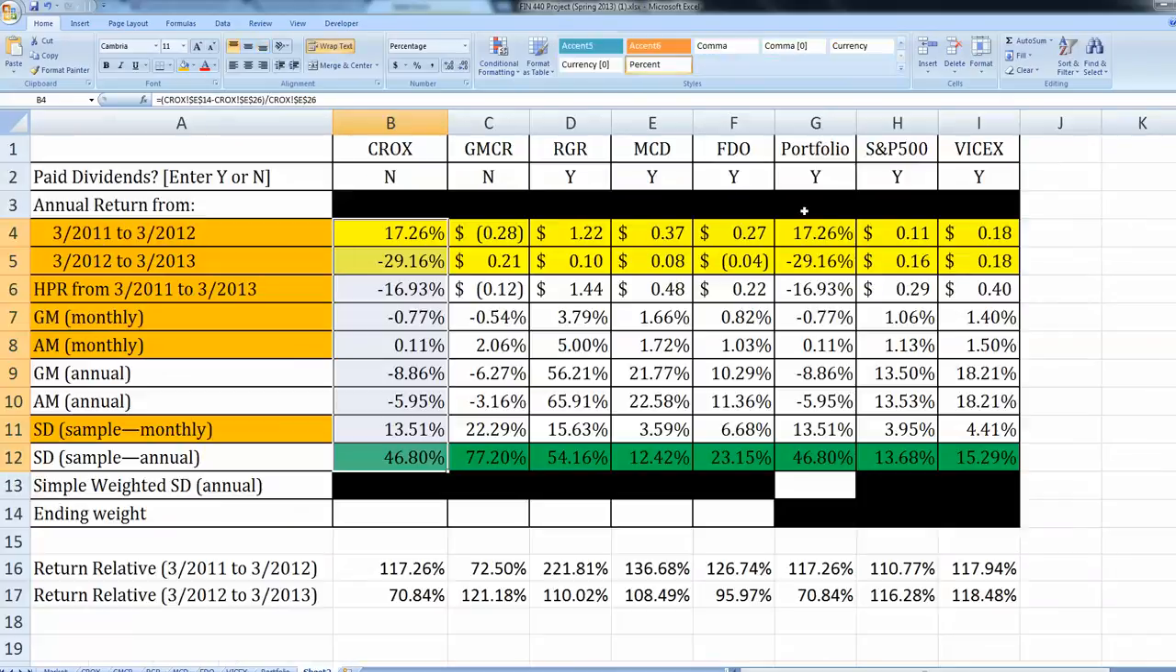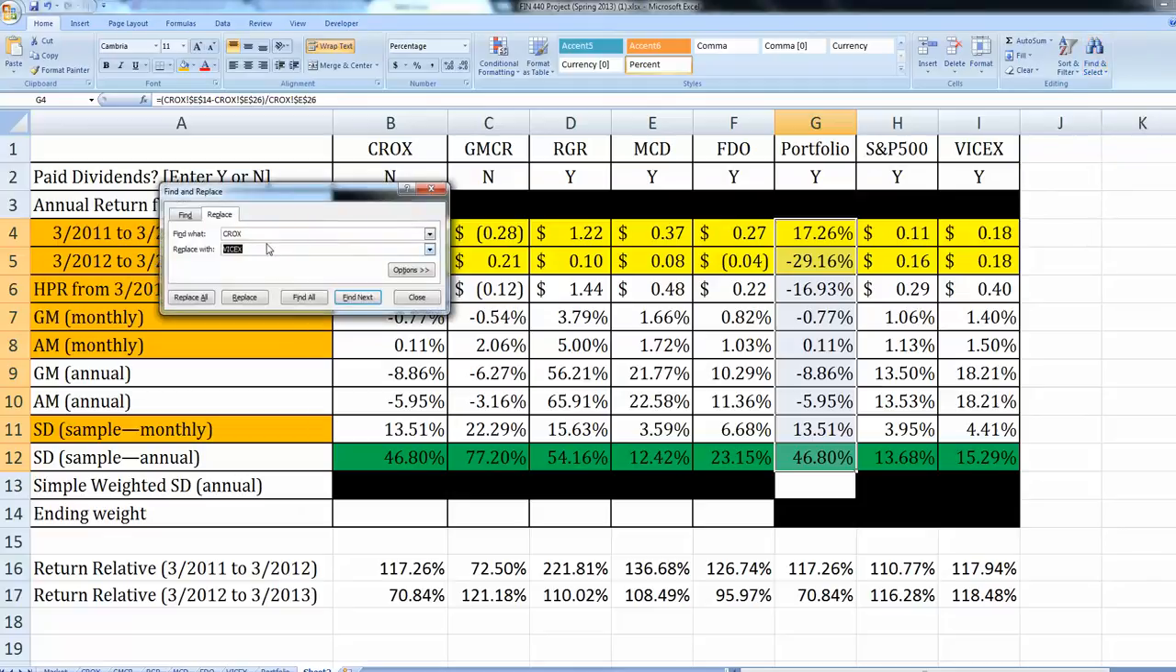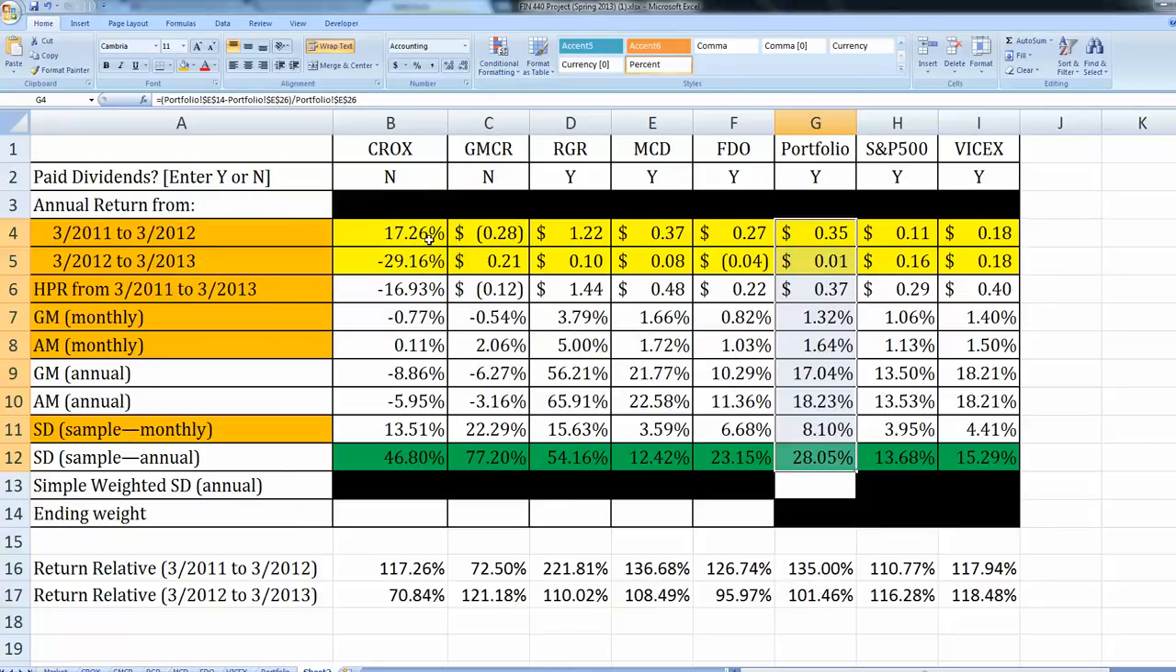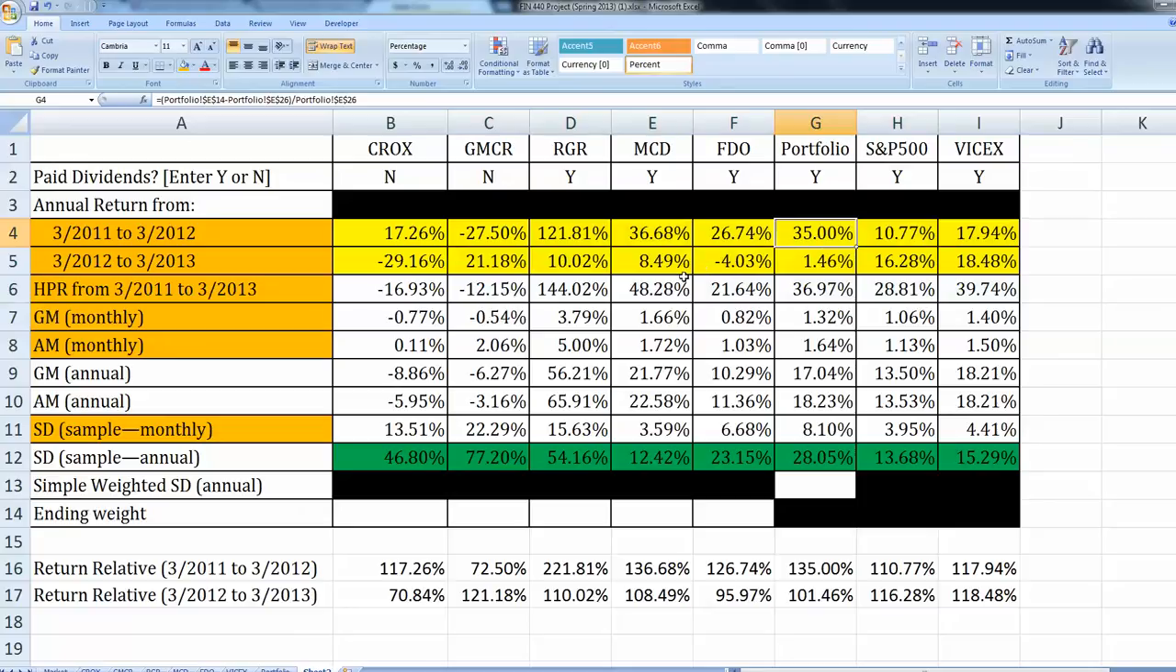So now if I go over to my summary table and I highlight the portfolio and find and replace, I can change replace with Vice X to portfolio, and it should work just fine. Now I'm going to make sure everything is formatted the proper way. All these should be percentages, and I want them out to 2 decimal places. And I'm just going to take a quick look at my portfolio.